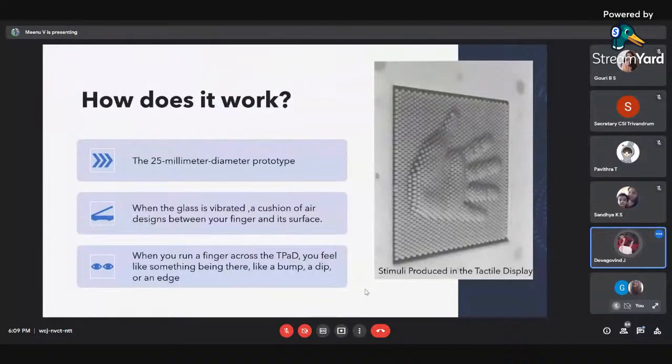It can be implemented to a certain extent with a 25 mm diameter prototype, which takes advantage of the high coefficient of friction between human skin and glass. We know glass is smooth, but the coefficient of friction between the glass and our fingertip is about 1. But when the glass is vibrated ultrasonically, a cushion of air develops between your finger and the surface. The T-Pad's 1.6 mm thick glass layer is set into ultrasonic oscillation by a piezoelectric ceramic disc attached to the glass. The amplitude of the oscillation can be controlled, reducing the coefficient of friction by up to a factor of 10. The higher the amplitude of oscillation, the lower the coefficient of friction will be.